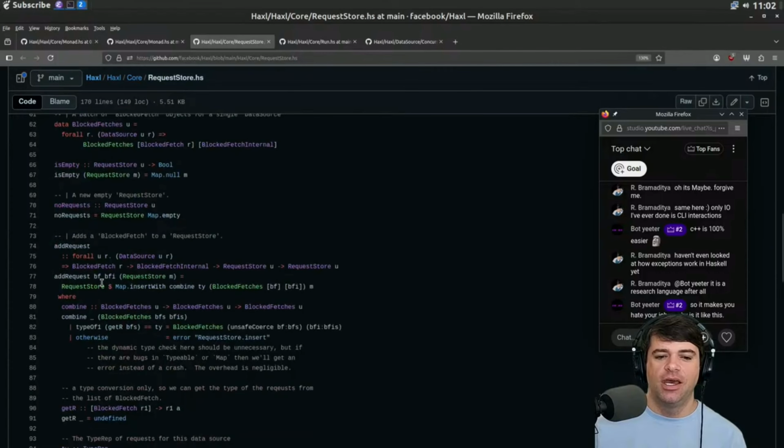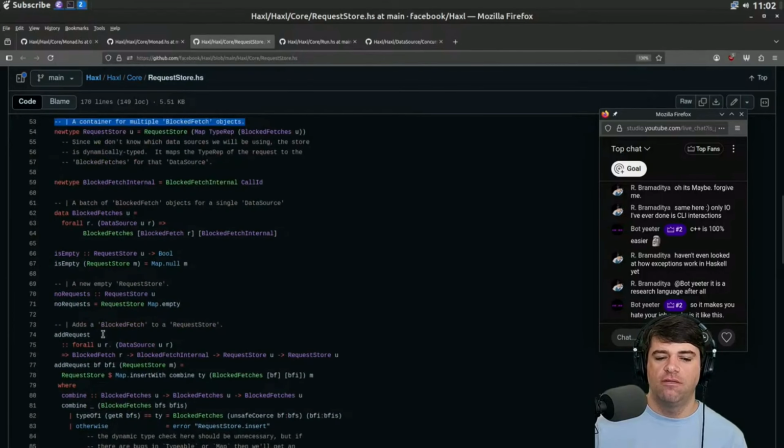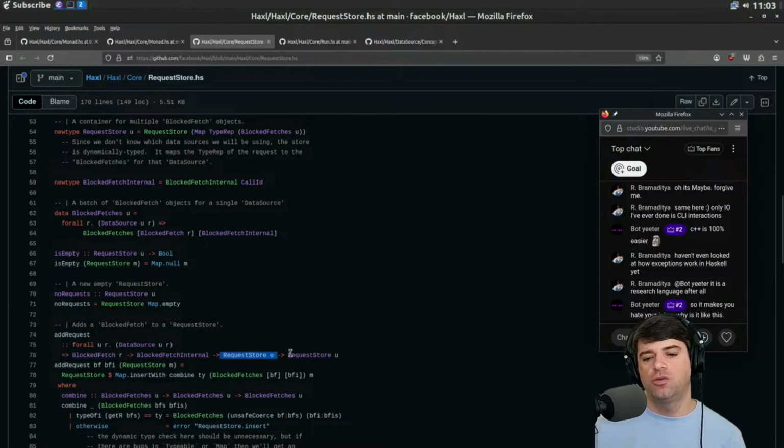Not really. Okay, and then this is just ways of handling it. We call add request. It's going to take a blocked fetch internal, which we saw before, a request store, and it's going to return a request store. So this should be like the existing store. This should be the store with the new stuff added.